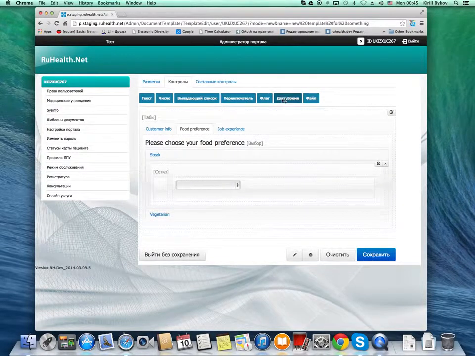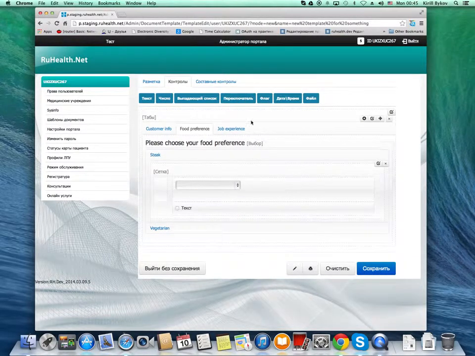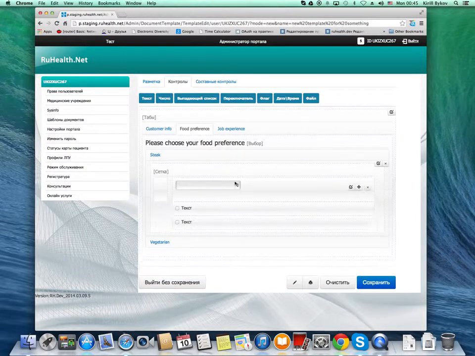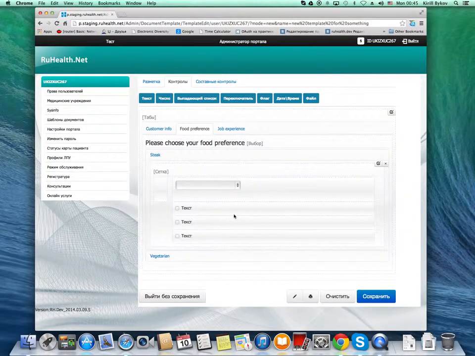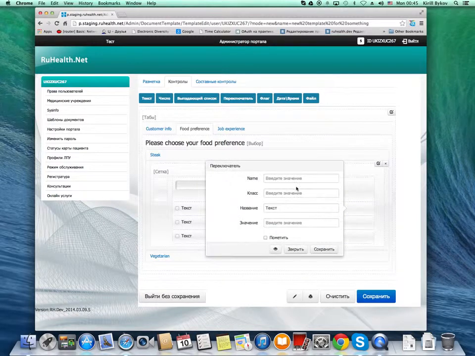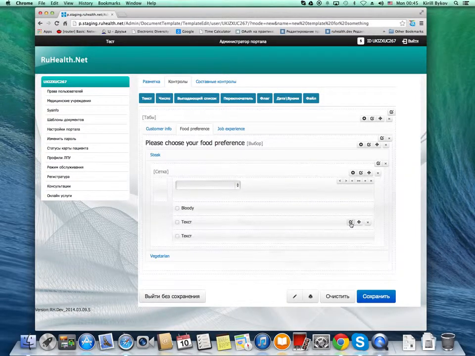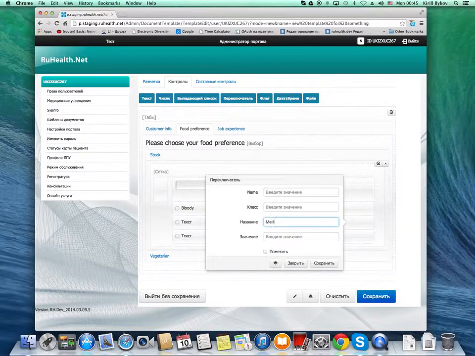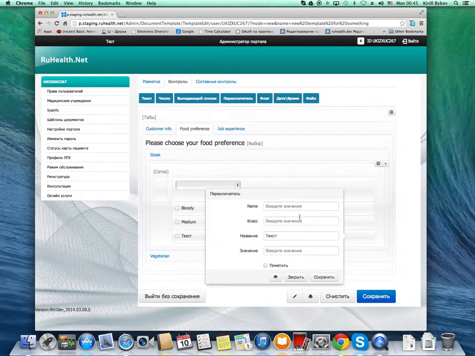Okay, and we add radio buttons. We call it bloody. Medium. Well done.